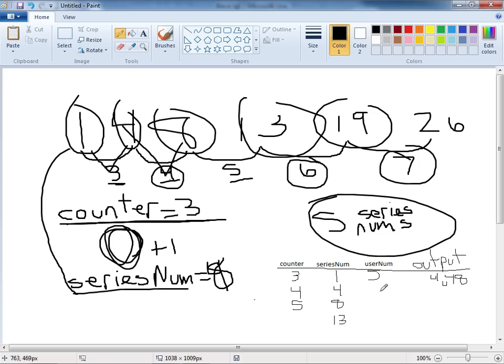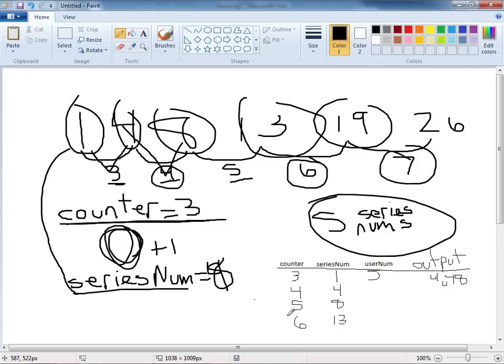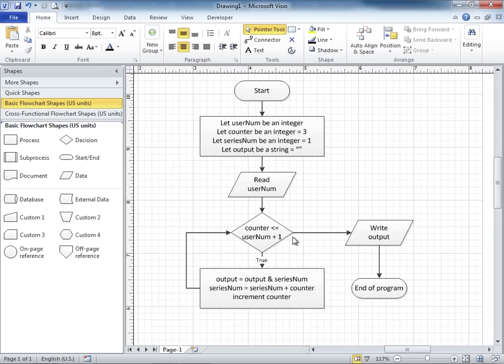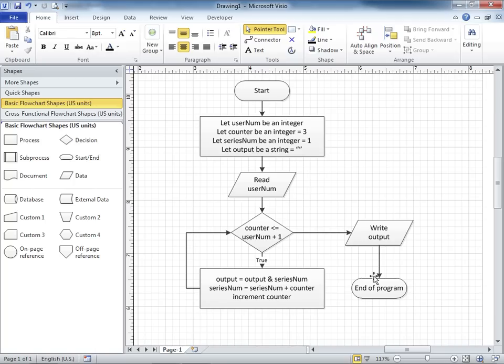And then counter gets incremented, so that's going to go to 6. Now, is 6, which is the counter, less than or equal to 5 plus 1, 6? Yes, that's true. 6 is less than or equal to 6, which is 5 plus 1.